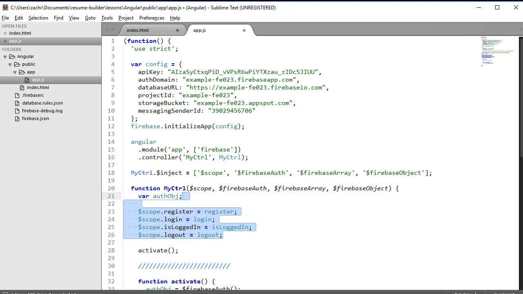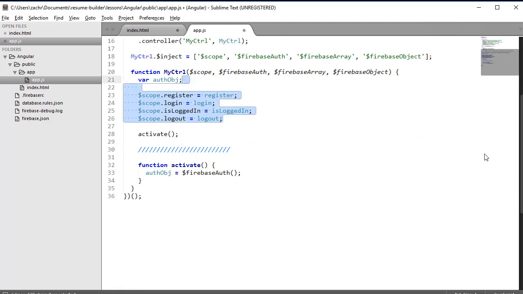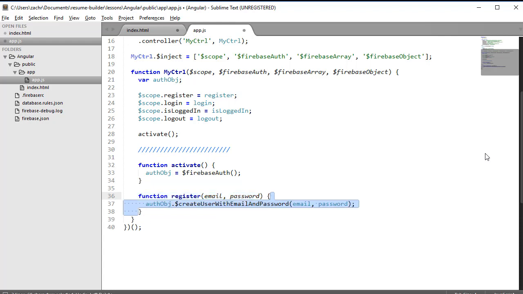Let's simply do them in order, beginning with our register method. We'll define our register method as accepting an email and password as its parameters. And we're going to call the authObj.$createUserWithEmailAndPassword function. This accepts the email as the first parameter and password as the second parameter. This is simply a method included in that $firebaseAuth service. And this method returns something called a promise.